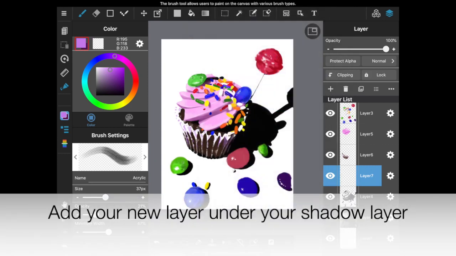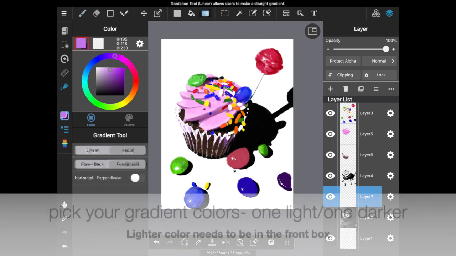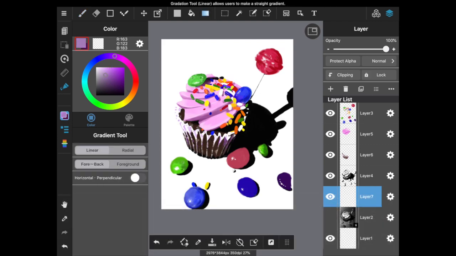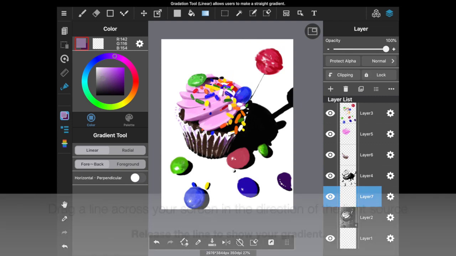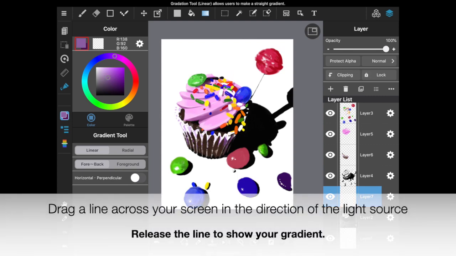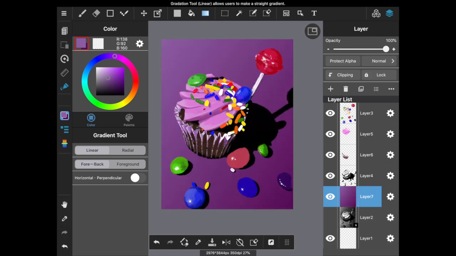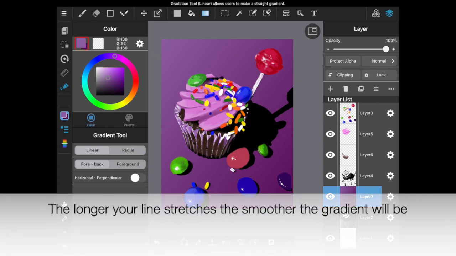So here I am selecting and making my new layer go underneath my shadow layer. This is for my gradient background color. I have selected two gradient colors, one light, one dark. My light purple is on the top box. I am now going to drag a line from the left to the right of my screen across my workspace, and this will apply my gradient. The longer your line stretches, the smoother the gradient will be.